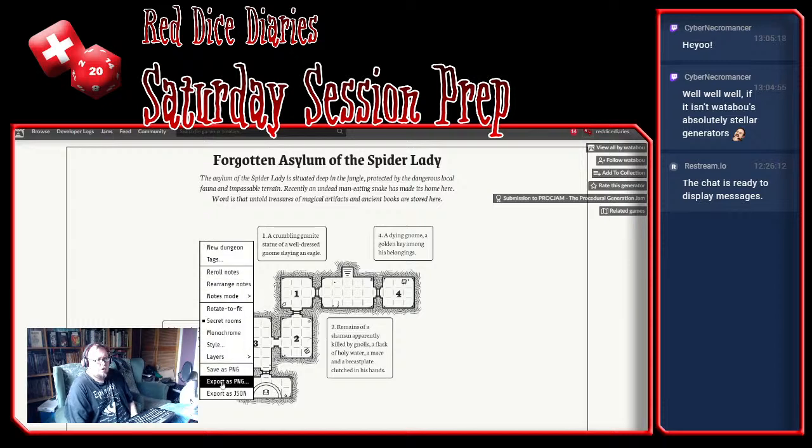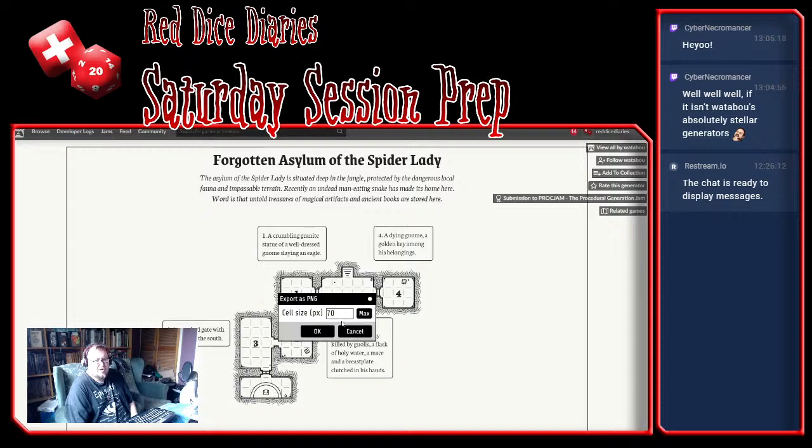So what you can do is you can click on this export as PNG option. And when you click on that, you get this little box here that basically says, how big do you want each square in your grid to be? So if you just click on OK there, it will save the map and each grid square will be 70 pixels by 70 pixels. And that is great. I use Foundry VTT, and that means when I go in to line the grid up, I can just manually type in, yes, I want this grid to be 70 by 70 pixels, and boom, it will automatically fit on straight away.